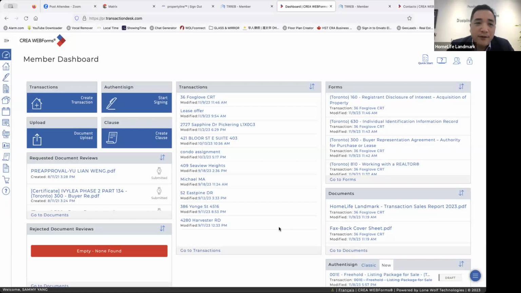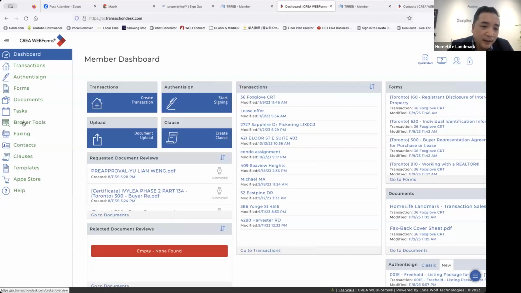So from today on, just go find a listing, prepare the offer, play around with how to use Authentisign, how to use Webform, and how to use Contacts, and try to search for some forms you really like, and some clauses you may need. I think there are more than 400 clauses. The forms are more than 100, 200 forms, lots of forms. Okay, so I will stop here and check if there are any questions.